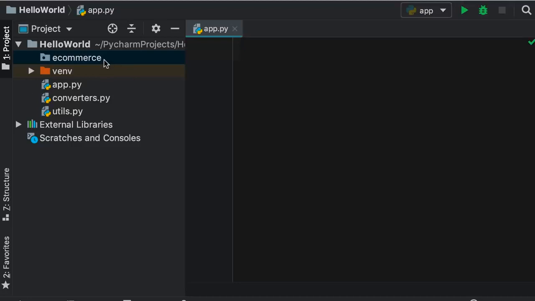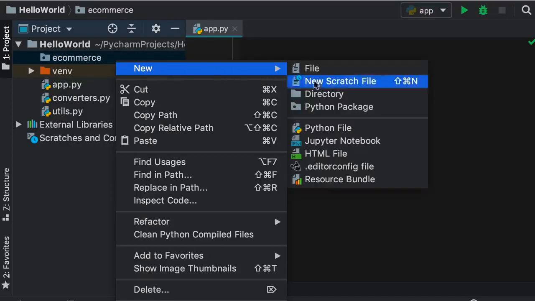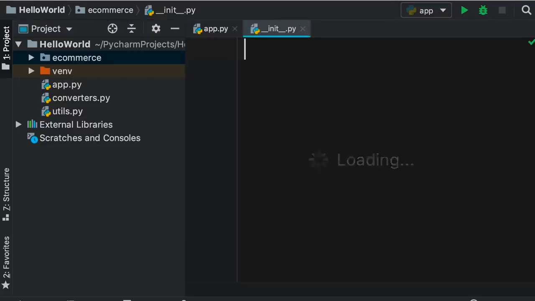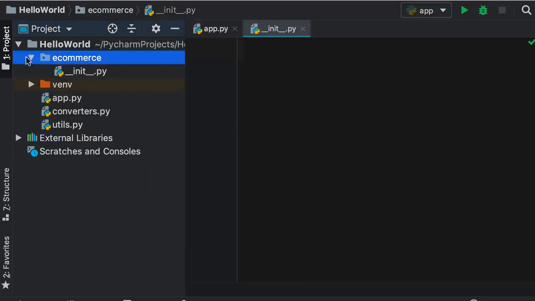In order to convert this to a package, we need to add a special file in it. So right-click this directory and add a new Python file. Call that file __init__. This is a special convention in Python. When the Python interpreter sees a file with this name in a directory, it treats this directory as a package.